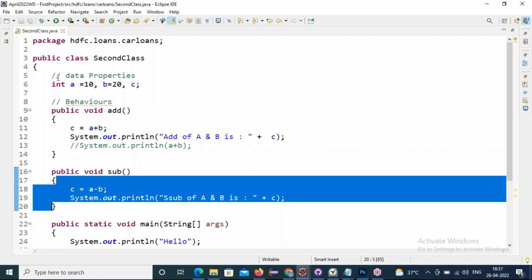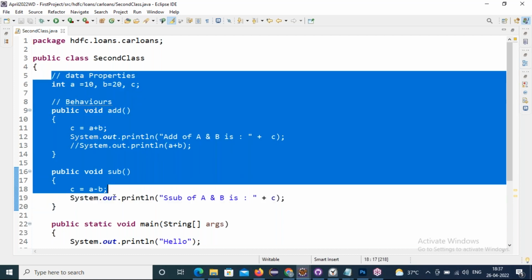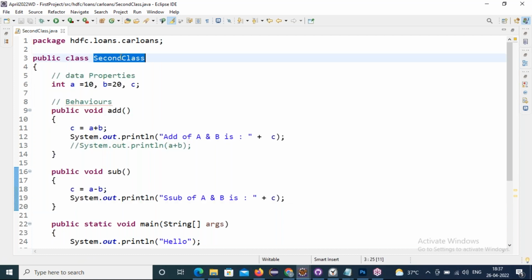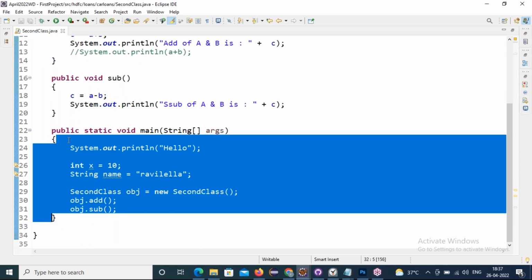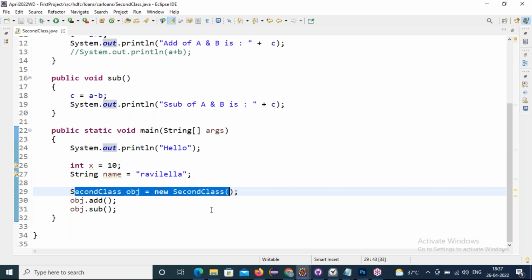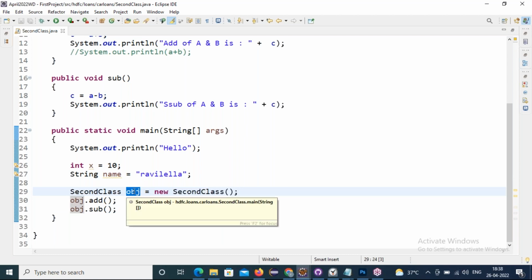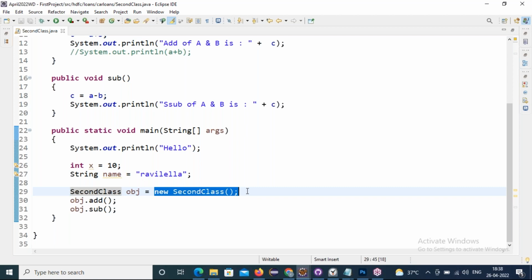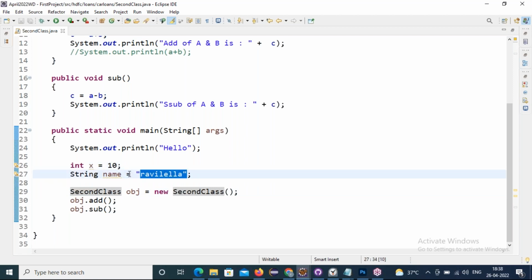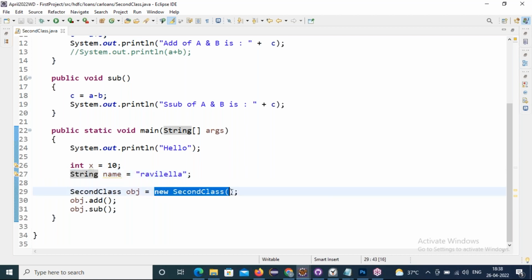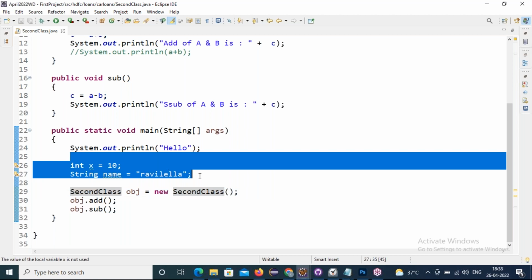How do we access class planned properties and behaviors? Just by creating an object for this class in a main method. Here we created the object for this class. New is a keyword, then the class name. Where do I store this class object? Into one variable, which can be any user defined name, and the type is the second class type. As I showed you, 10 is an integer object of type int, a data type. Ravi Lella is a string object, type is String. It is like a second class object stored into the second class type. For understanding, I've given this.